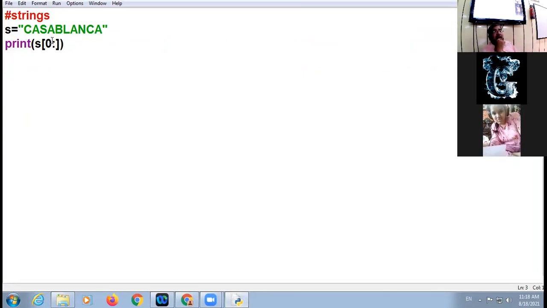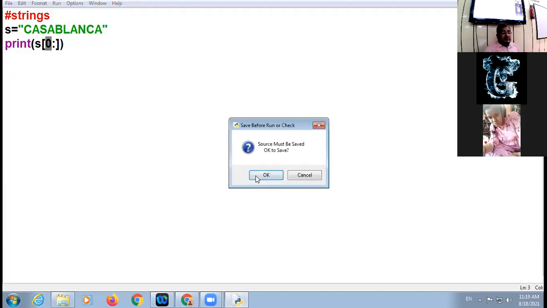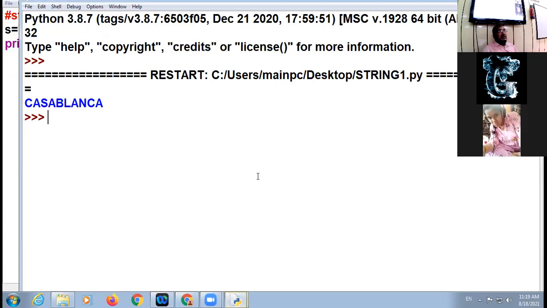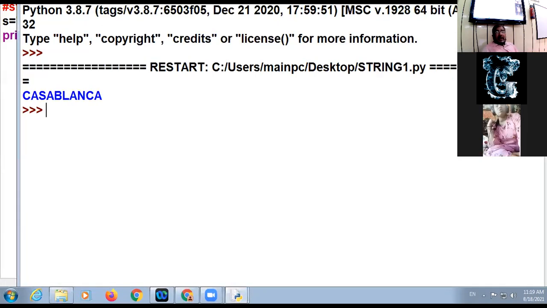All right. I omit the higher limit. Focus on the LCD. I have omitted the upper limit. Now, when the upper limit is not given, starting from whatever lower limit has been given, by default it goes till the end of the string.